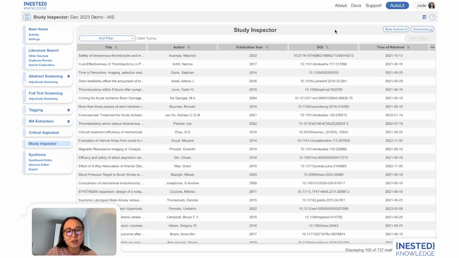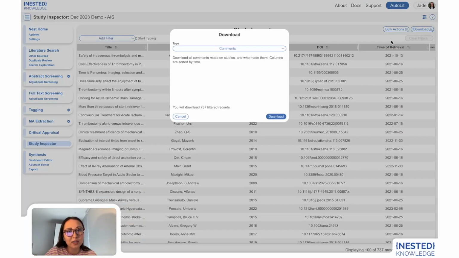And what you see in Study Inspector is essentially the base of the spreadsheets that you will download. So to do that, you would select download in the top right, and here you can view the options. You can download a list of studies as a CSV file, a RIS file, or a bundle of all the full texts for those records.